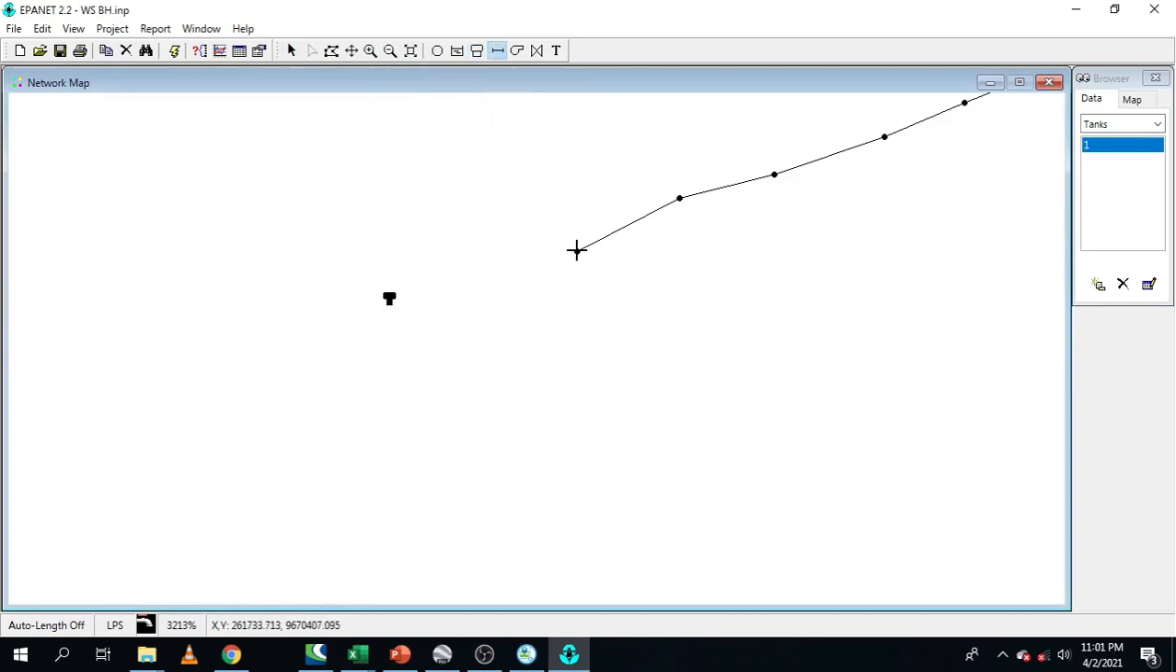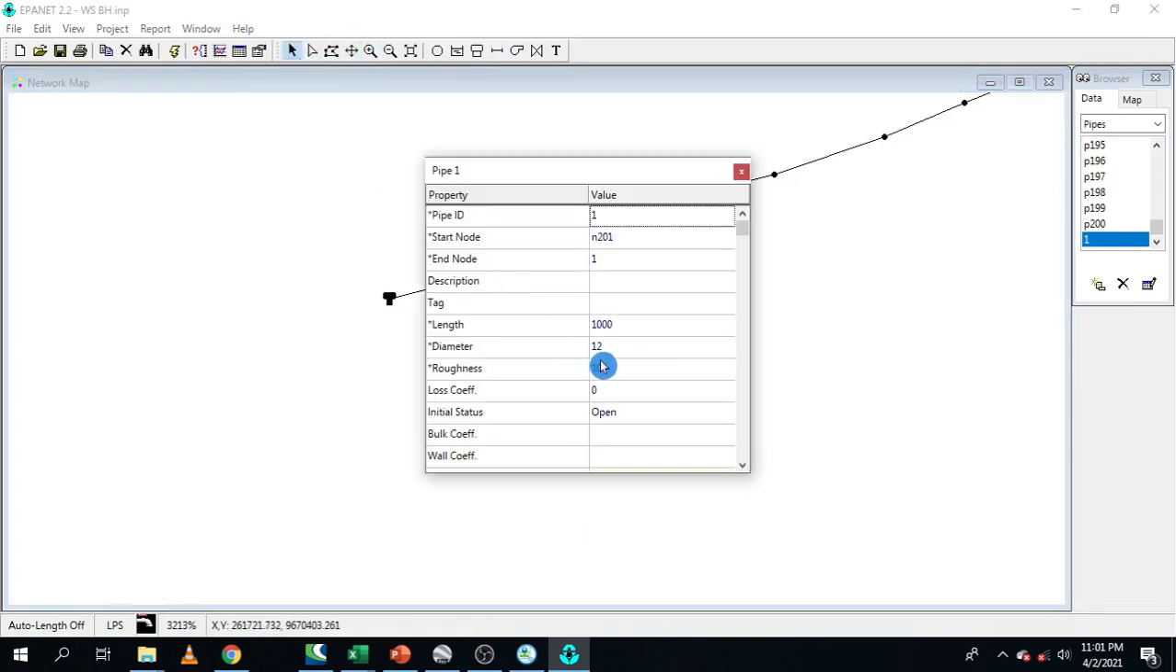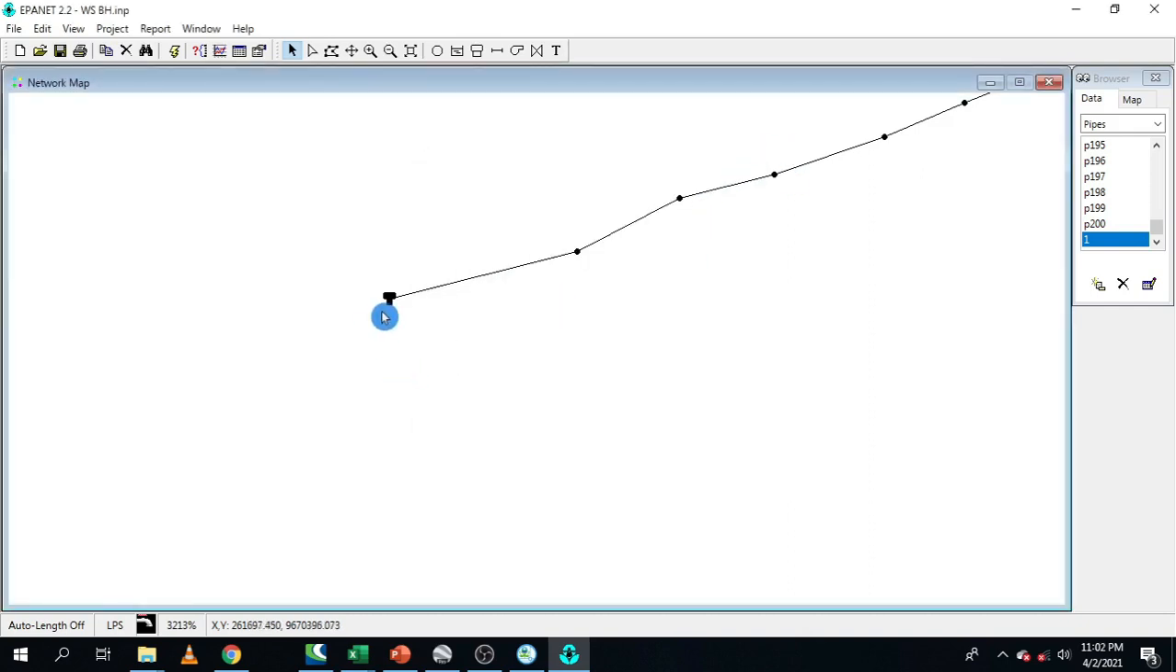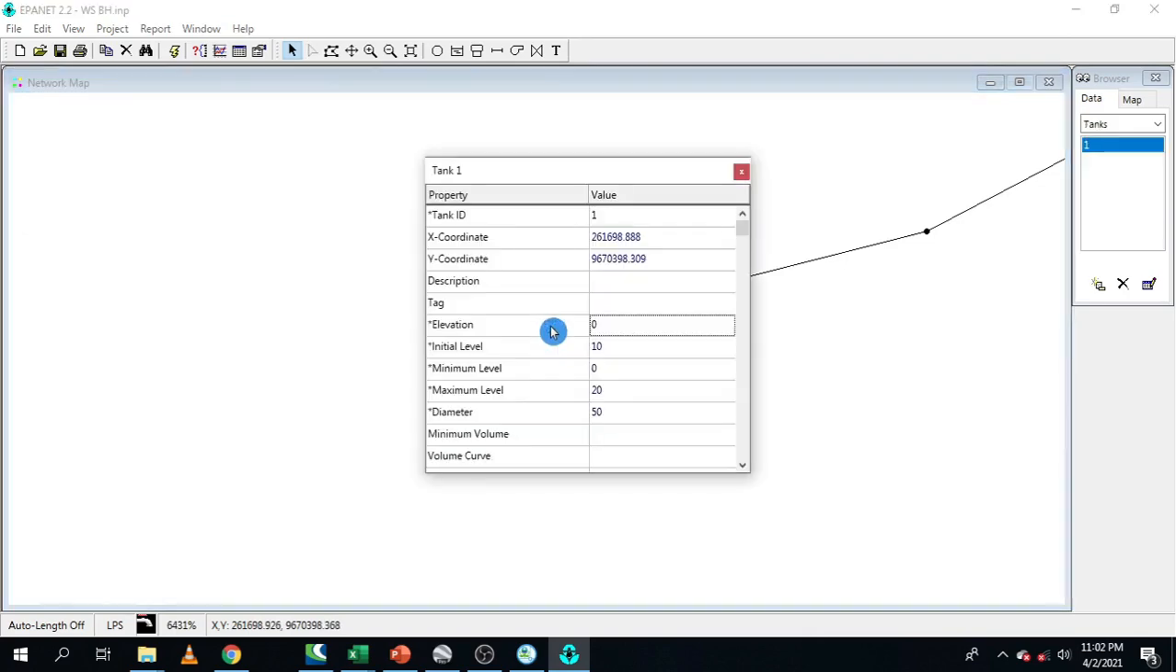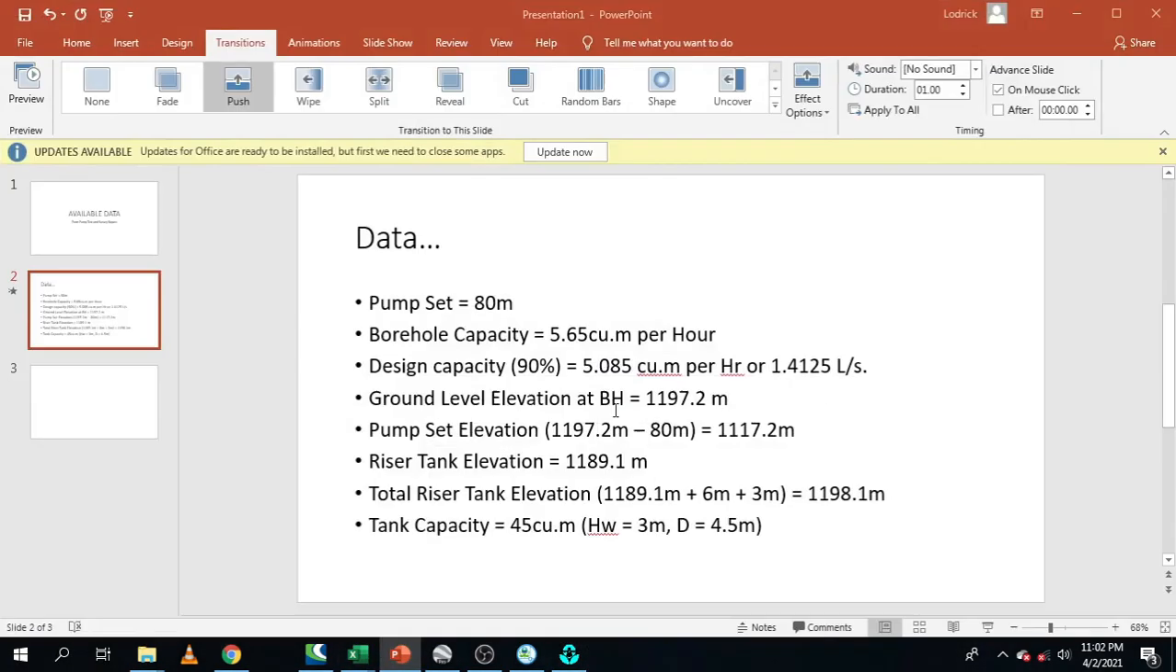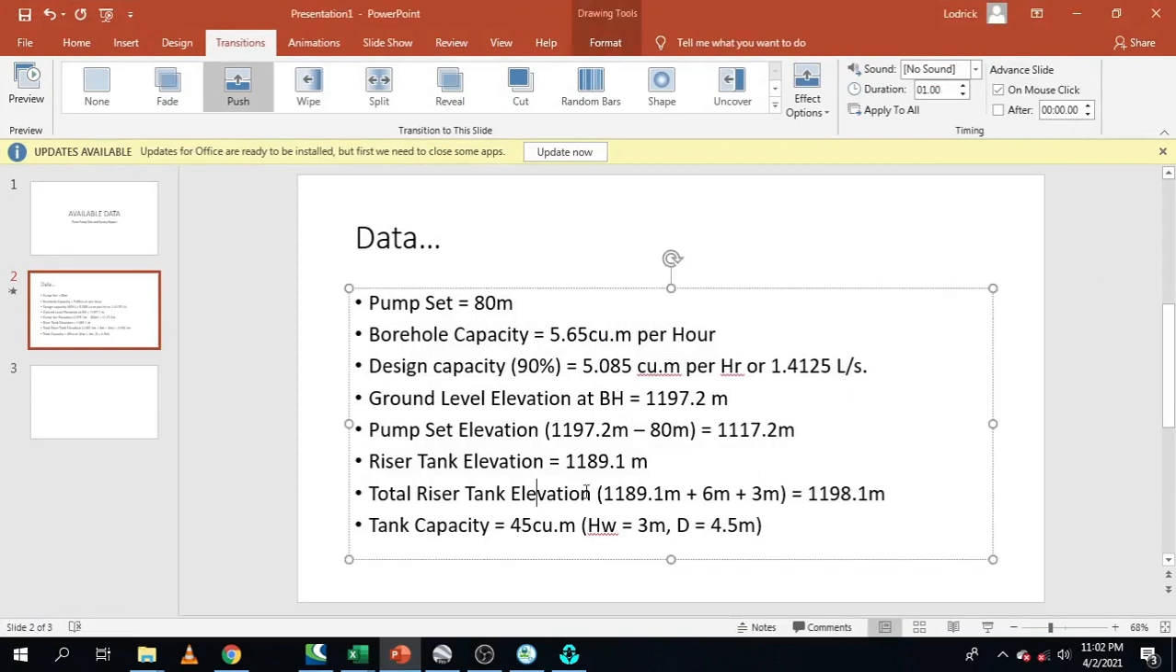Again, from here to here, the pipe that I removed had a length of, what was it, 32.55, diameter, and roughness we will change later. And again, our tank. Now tank elevation, as I said earlier, this is our tank elevation here.